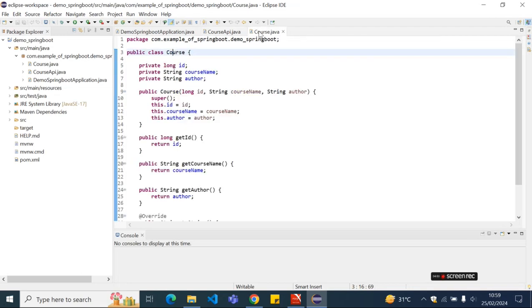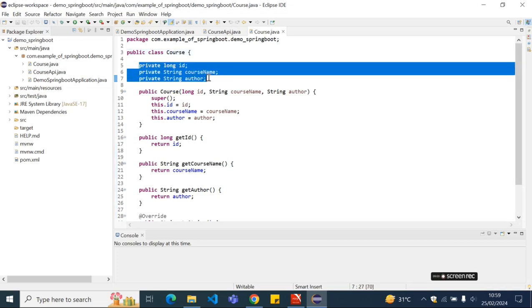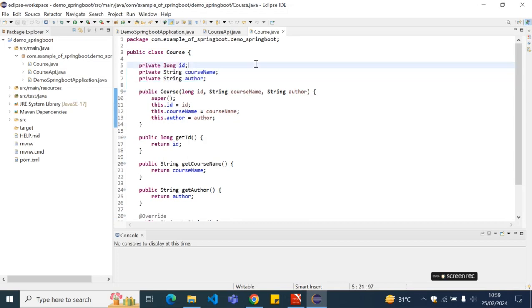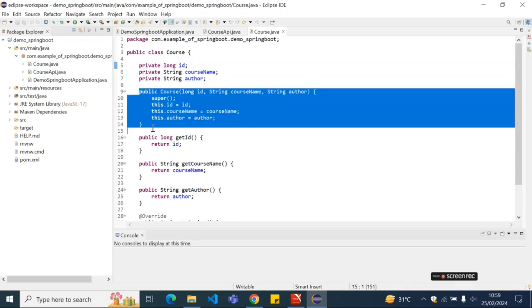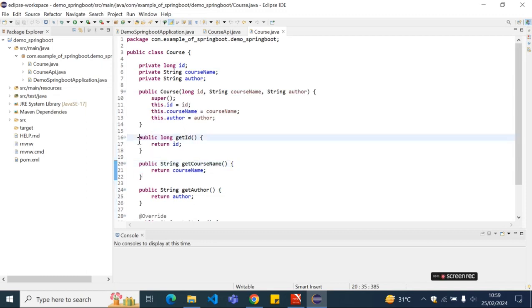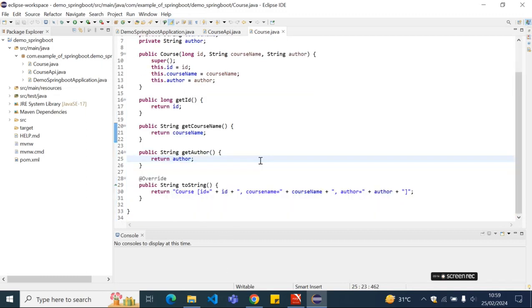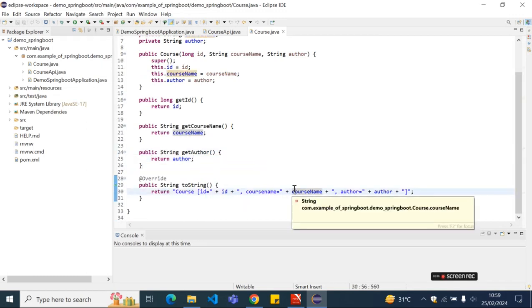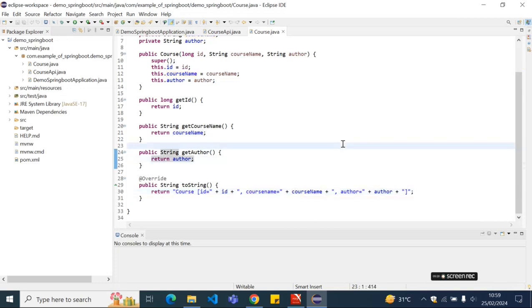This class is a bean. We do not formally refer to it as a bean, but it has the structure of a bean because it is a public class. It contains private members: the course ID, course name, and author of that course. It contains a constructor, three public getters for getting the ID, course name, and author, and a toString method. We can also define setters, but I have not. As this is a simple application, there is no need for any external modifying or overwriting. We do not provide a setter, only getters.